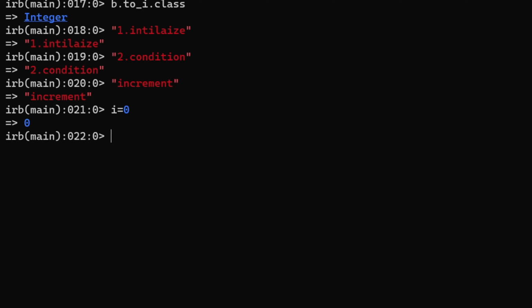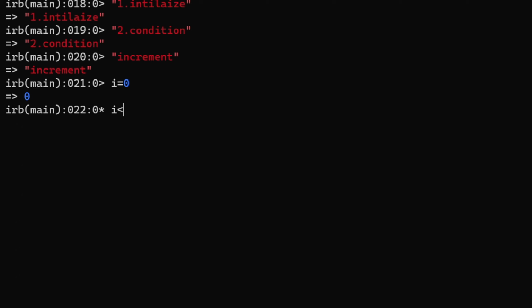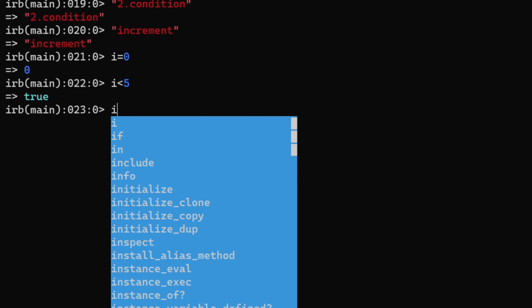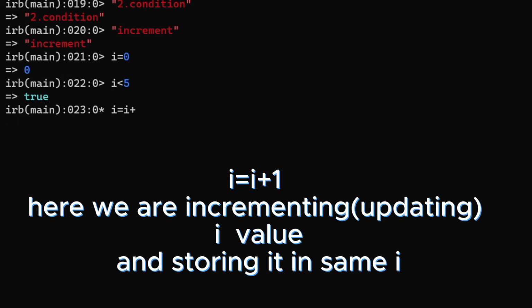Then the condition: run while i is less than 4 or 5 or whatever it may be. You run this loop until i is less than 5. If i is not less than 5, it will stop. Since i is equal to 0, 0 less than 5 is true, so it runs. Then you increment: i equals i plus 1, so 0 plus 1 is 1. 1 less than 5, true.